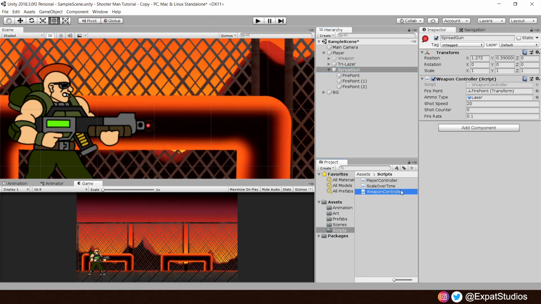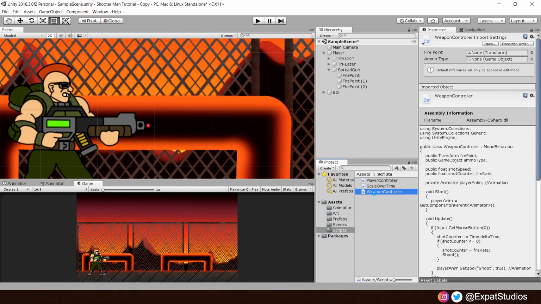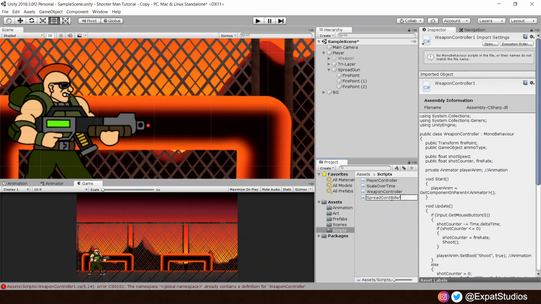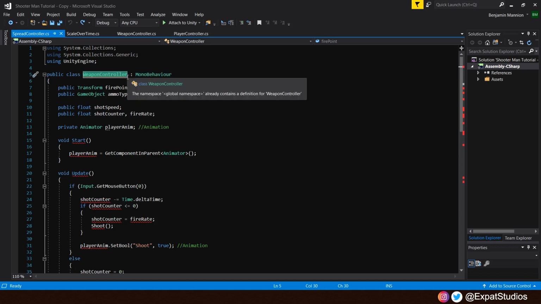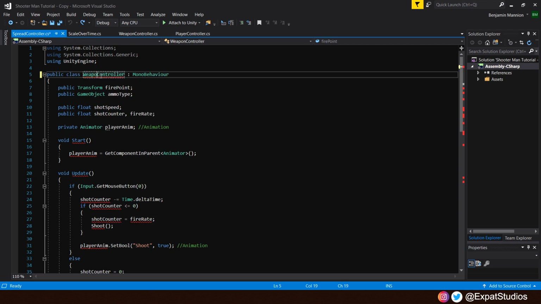In a script that is identical to a weapon controller. So let's duplicate, Control D, our weapon controller script, rename it spread controller, and open it up. Okay, once you open this script, you'll see there's a lot of error lines all over the place. This is because we duplicated it from the weapon controller script, so its class name is still its former name. And because we already have a weapon controller, there cannot be 2. So do make sure to change this to match the name of the new script. So mine was spread controller before we carry on.